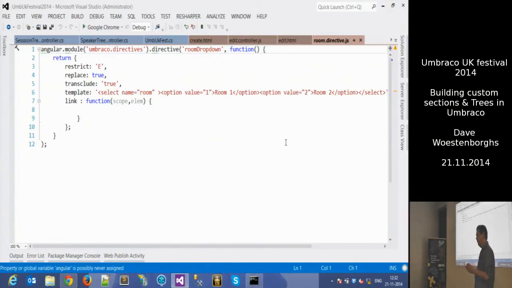But in case you want that to be picked from a database, you can create a directive and put the logic to retrieve the items in the drop-down here. So if you want to reuse it somewhere else, you don't have to write the code again. You can just say rooms drop-down and it works.